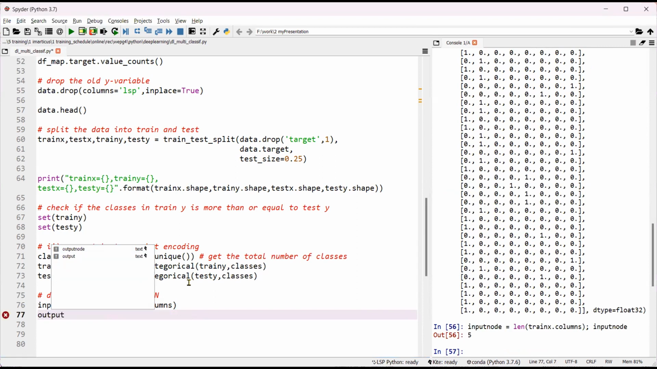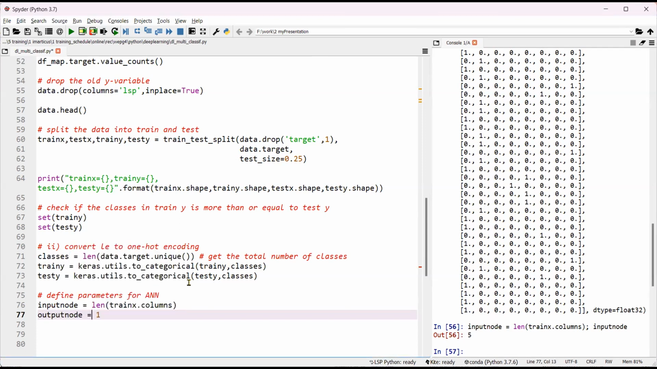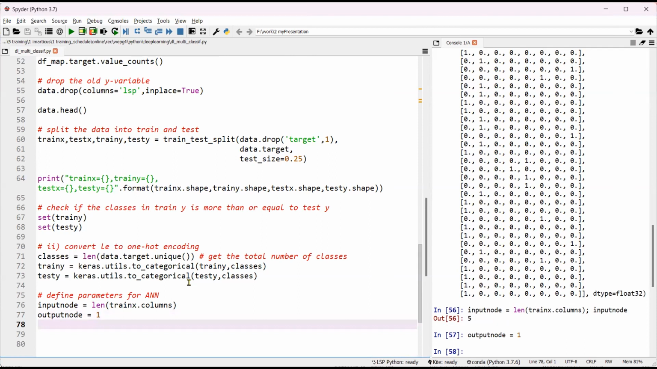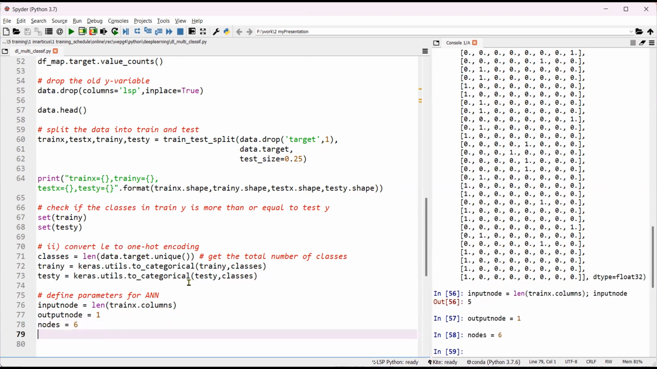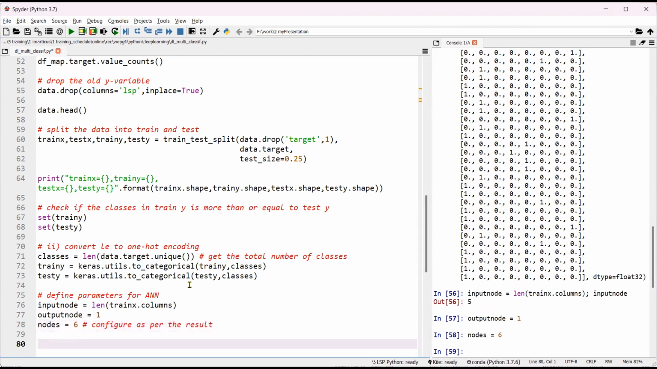How many output nodes? That is going to be only 1. Correct. Now, how many nodes do you want inside the layers? You can take any number of nodes. So let's take 6 to start with. This you can configure as per the result. Now build the network.